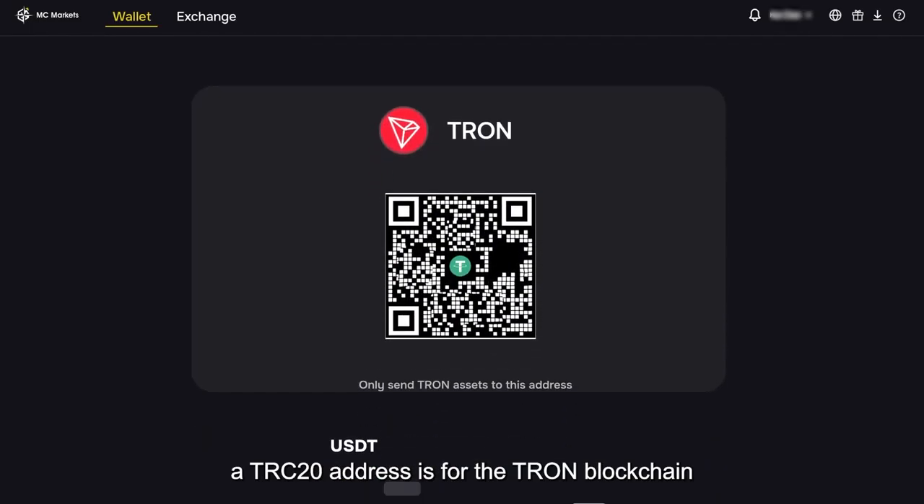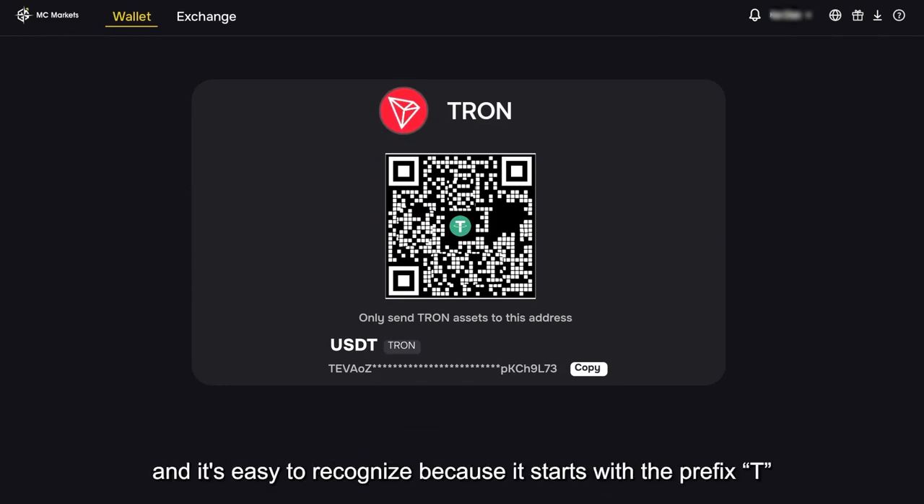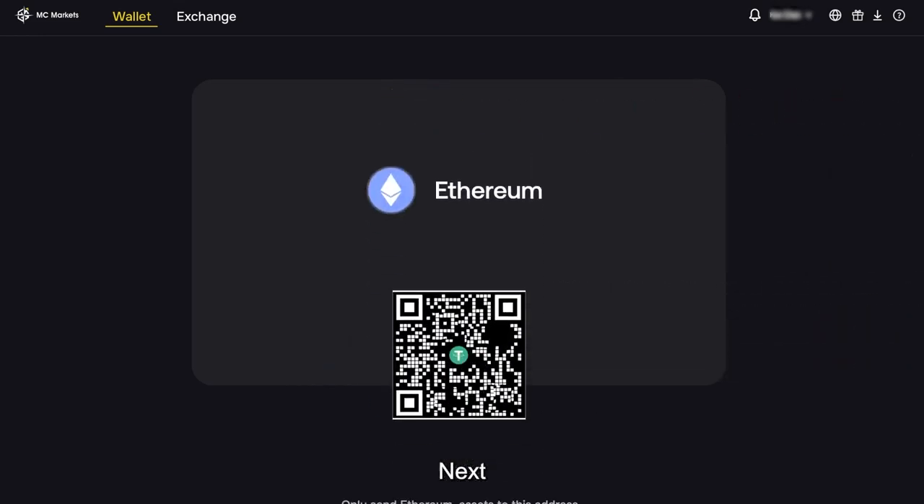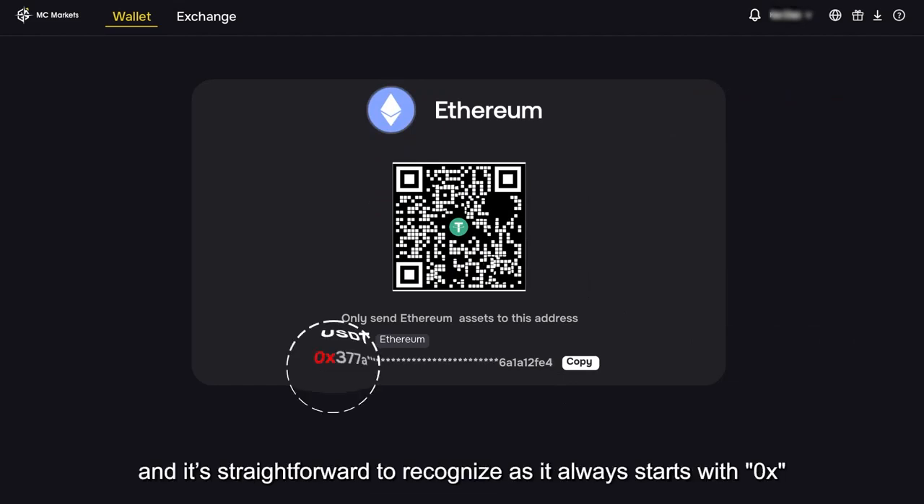A note to remember: a TRC20 address is for the Tron blockchain, and it's easy to recognize because it starts with the prefix T. Next, let's look at ERC20 addresses. An ERC20 address is for the Ethereum blockchain, and it's straightforward to recognize as it always starts with 0x.